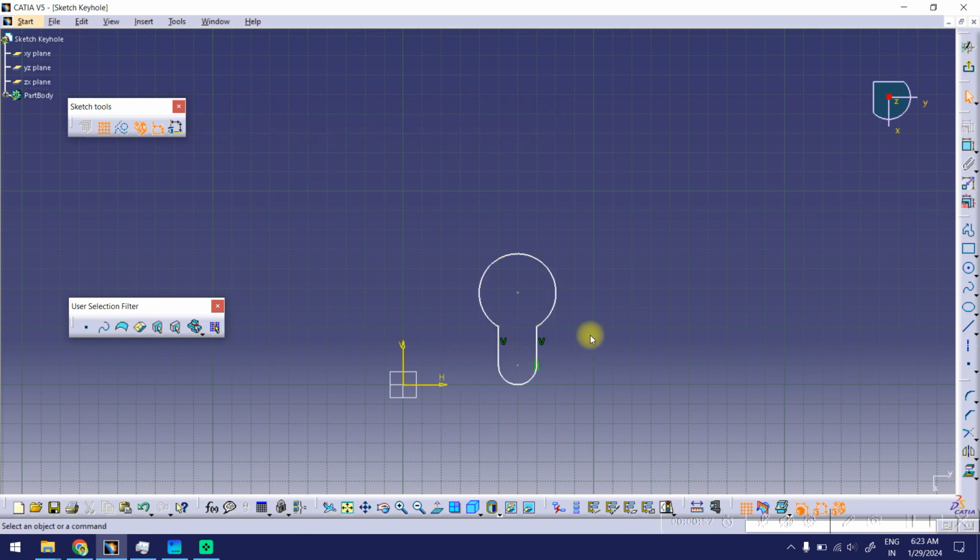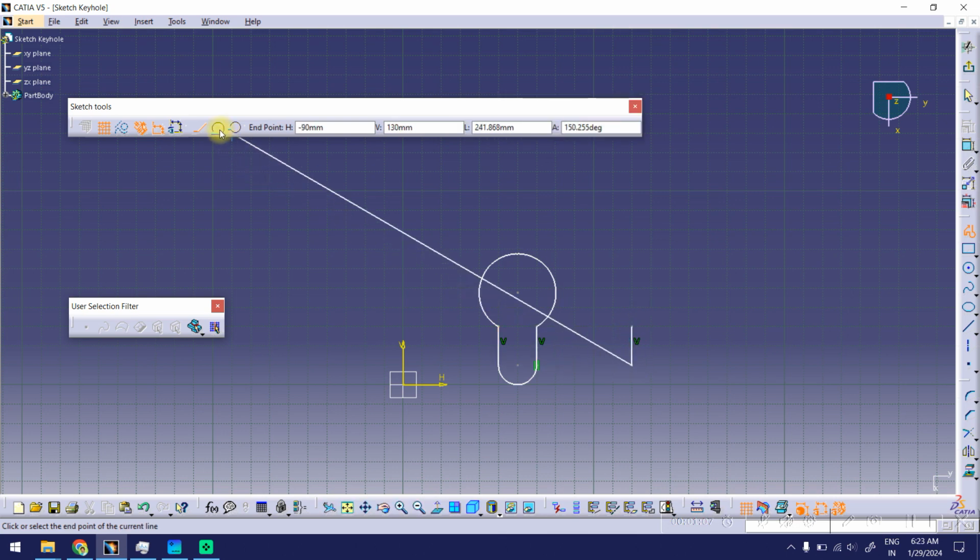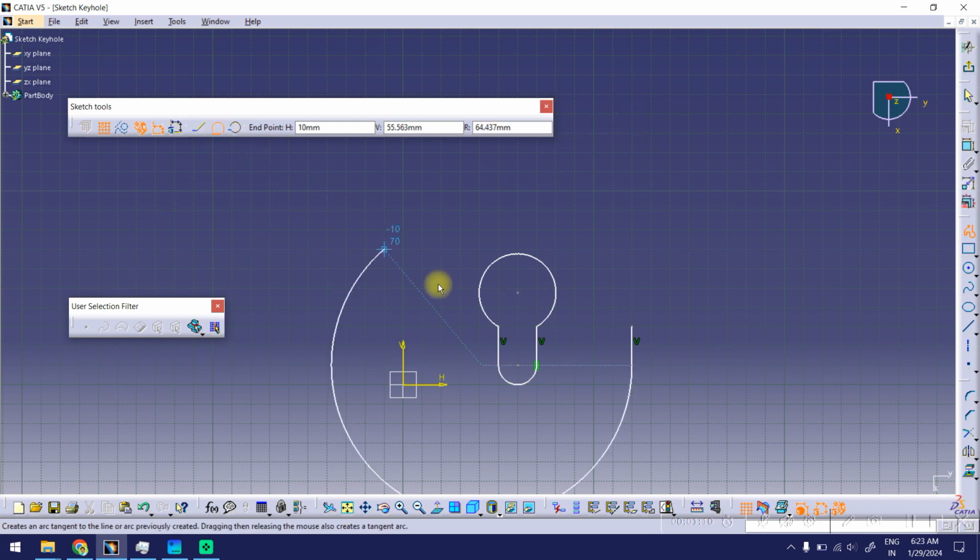Now, we have sketched the keyhole. Let me demonstrate again. Sketch a vertical line using the profile command. Sketch an arc using the tangent arc command on Sketch Tools.